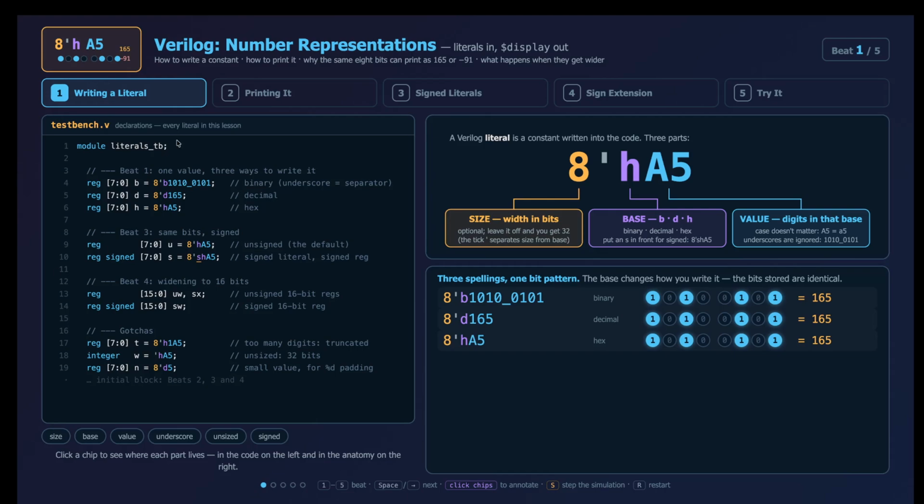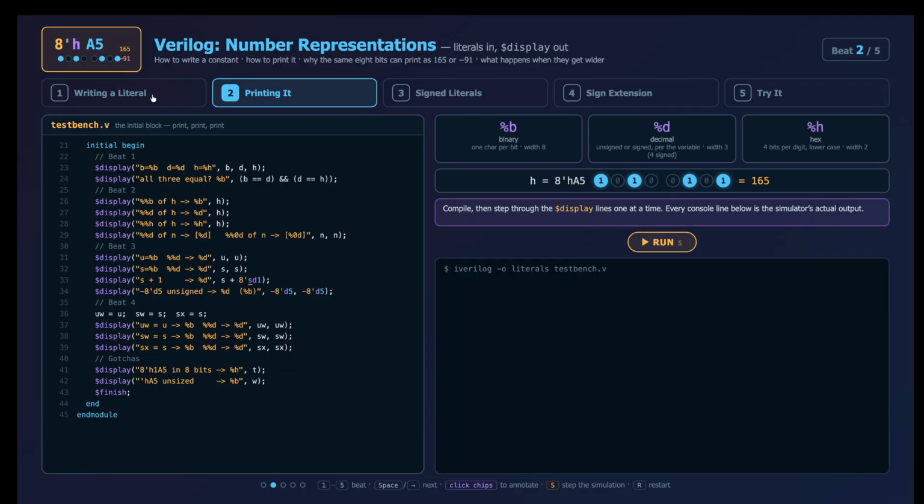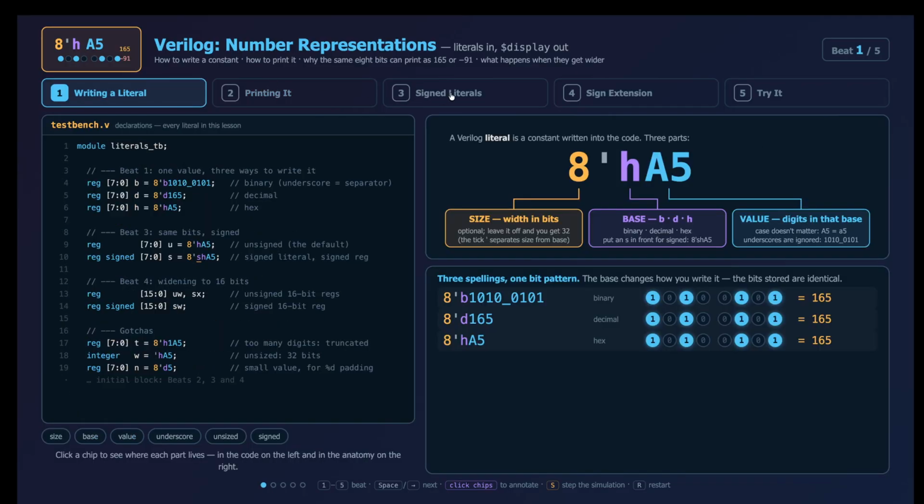In a previous section, we walked through the first two beats for writing a literal, and so we had these definitions that involved binary and decimal and hex, and then we displayed those in beat number 2. So now we're moving to beat number 3, which is signed literals. All right, so the code for this is here.